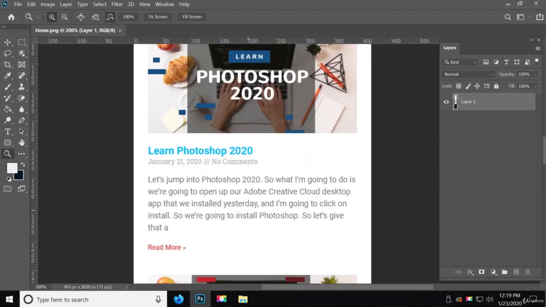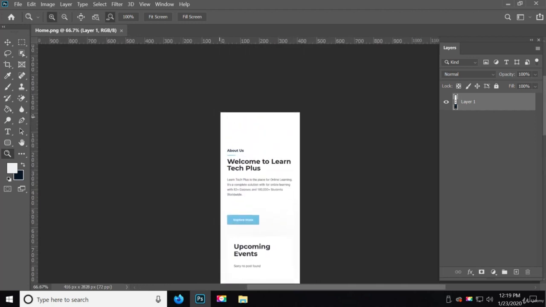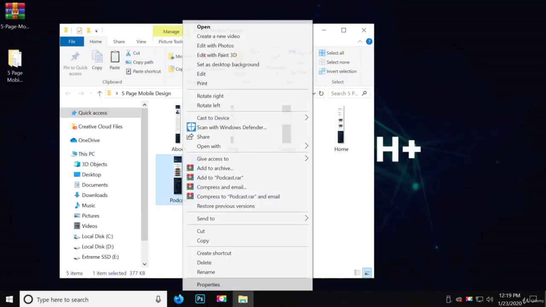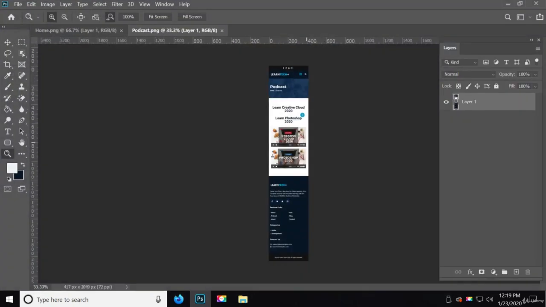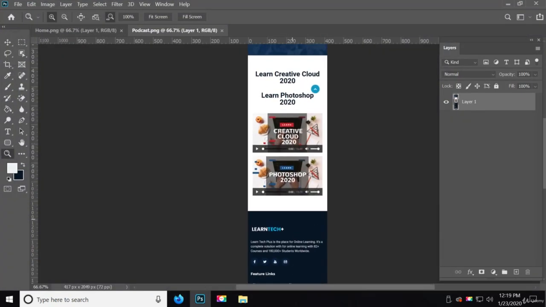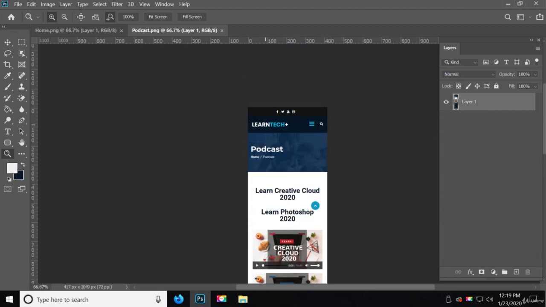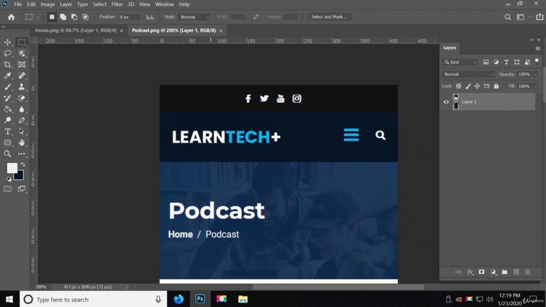So what I want to do is I'm going to leave this the way it is right now, and we're going to minimize this for a second, and we're going to right click on the podcast page and open this in Photoshop 2020. Okay, and now what I want to do is grab the top part here. So I'm going to grab the nav in the top bar, okay, right here.